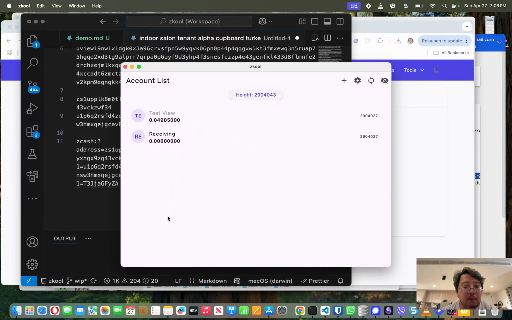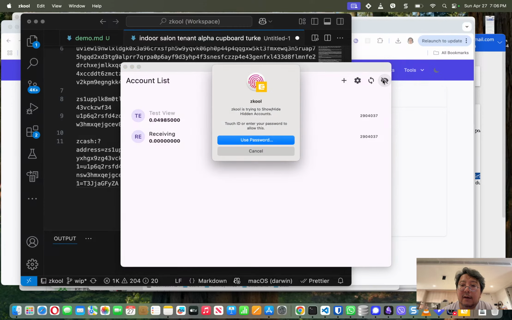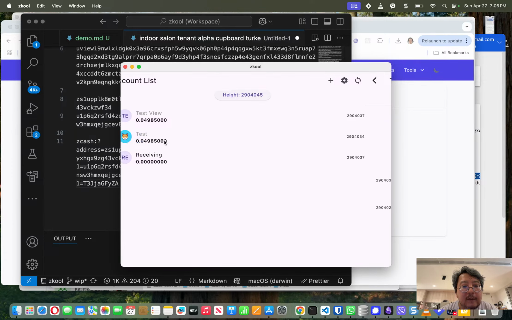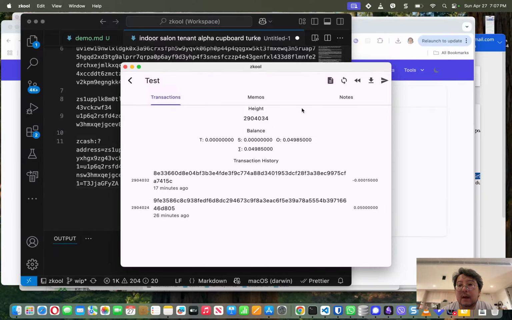So normally you would take the unsigned transaction file and transfer that to the wallet that has the keys. For the demo, the wallet that has the keys is actually the same wallet, except that it's hidden. So I'm gonna unhide it. Right, this is this guy here, and I'm gonna send.